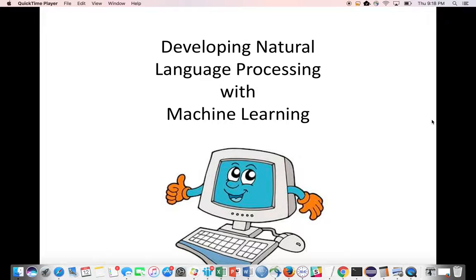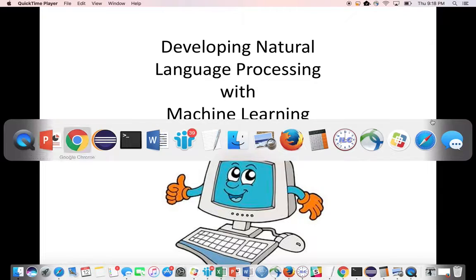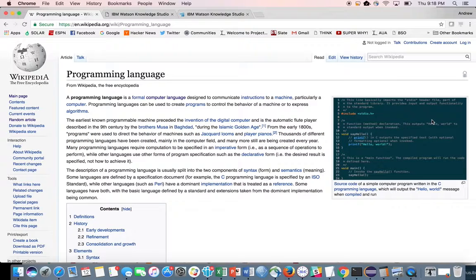So let's take a look at how this might work. Again, to set up the problem, I'm trying to extract programming languages from a block of text. And here I've got the Wikipedia article on programming languages. I'm going to take this article and feed it into Watson Knowledge Studio.